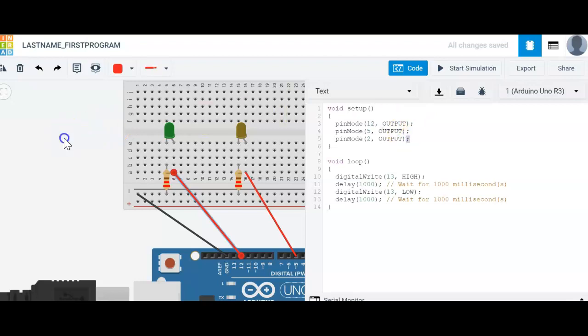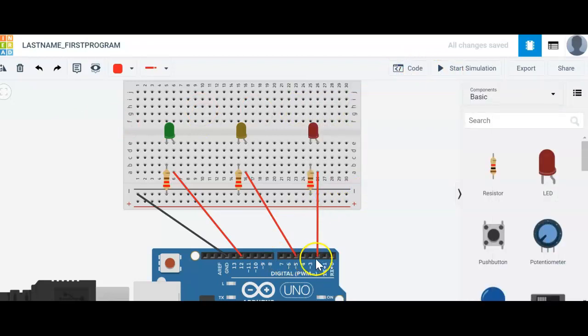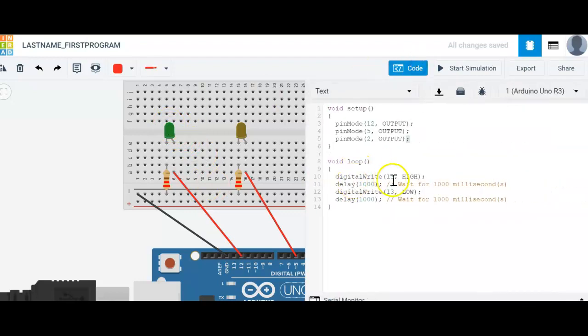If you don't have the semicolon there, then you're going to run into an error when you try to actually start the simulation. Okay, so let's just look really quickly back at the circuit. So we set up pin 2 as an output. Cool, so now we can use this pin to turn on this light. We set up 5 as an output. So now we can use this pin 5 to turn on this yellow light. And then we set up pin 12 as an output. So now we can use this pin 12 to turn on or off the green light. And that's what we're going to do in this next section.